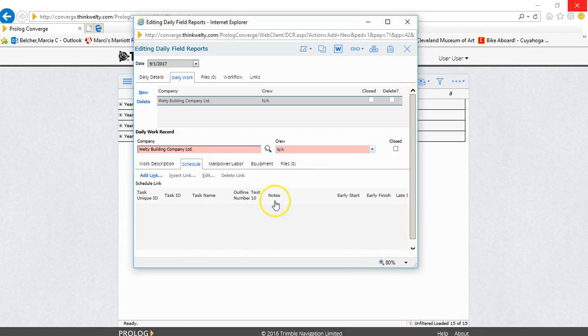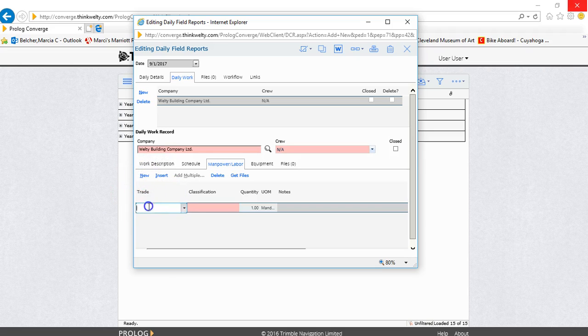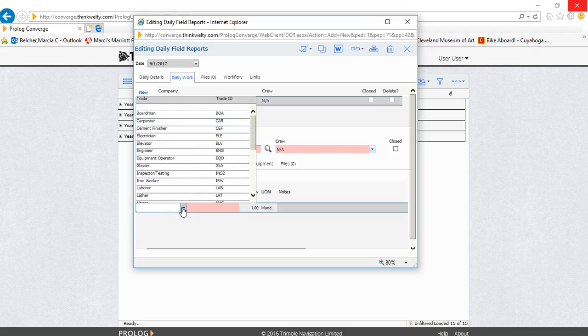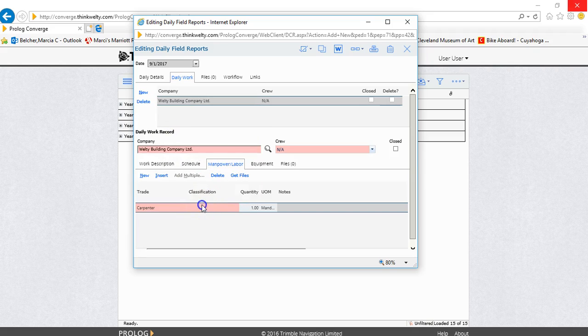Schedule, this gives you the ability to link in P6 schedules. We typically don't use this feature for the program, so we'll bypass that. We'll go to manpower. New, and this is where we'll keep track of all the men on site.